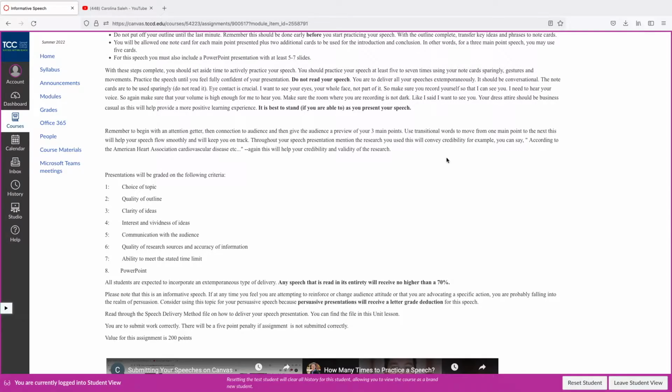Use transitional words to move from one main point to the next. This will help your speech flow smoothly and will keep you on track and will also keep the audience on track. You never want to lose your audience. So once you have finished main point 1, you can say, now that I have discussed main point 1, which was, I will now discuss main point 2, which is, again, this helps you stay on track and not lose your audience.